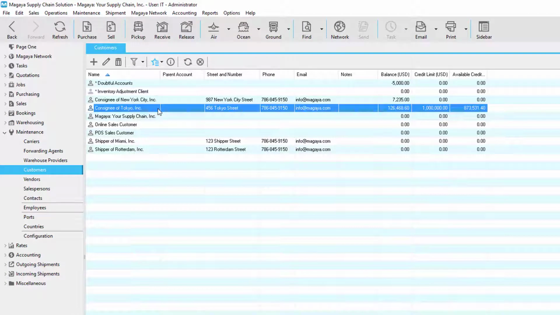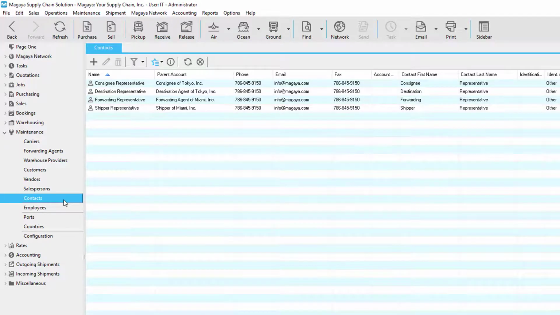So this customer that we just gave access to was the main company. If we have individual users within the company that we want to give access to, just do the same things that we just showed you within the Contacts folder.